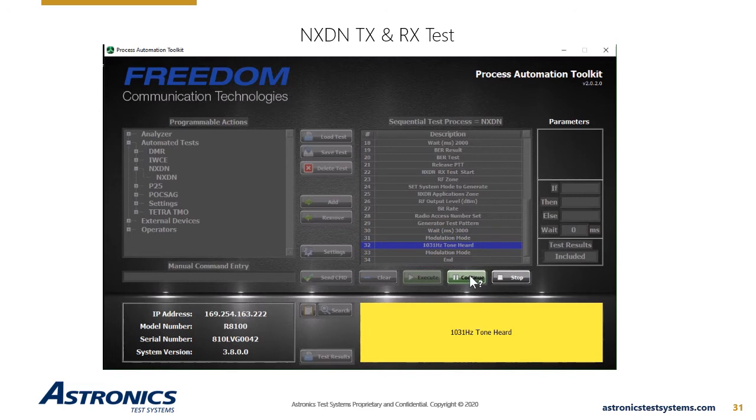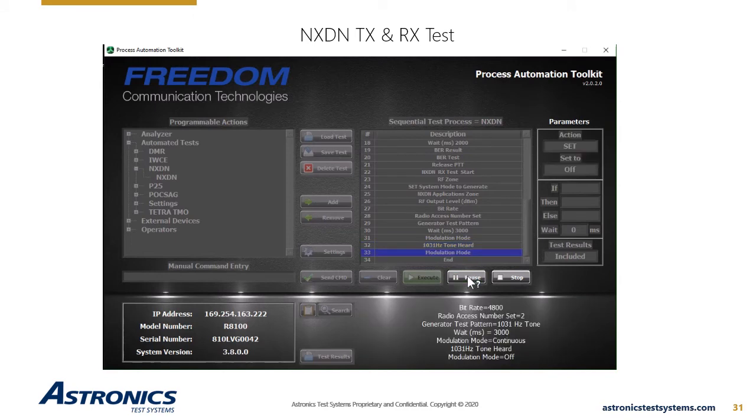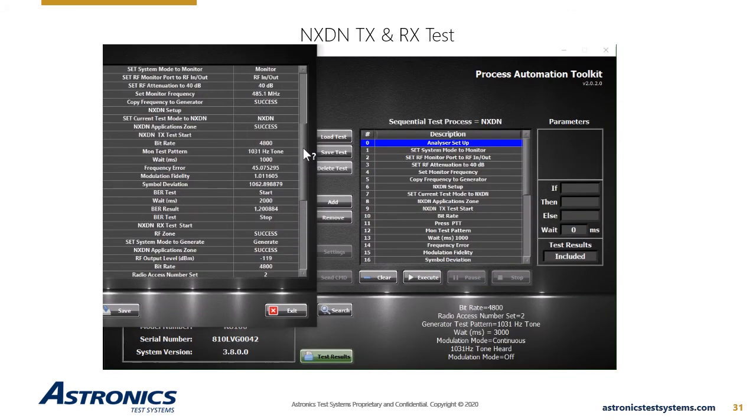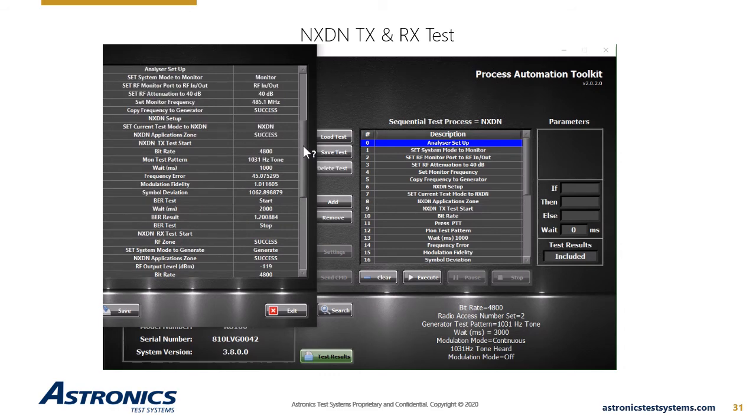And at minus 119 is roughly the receiver sensitivity, or an estimation of the receiver sensitivity, and we can hear the tone coming through the speaker of the radio. Continue. And it will bring up the test results, so we can take a quick look at the test results. Bit rate was 4800. The frequency error was 45 Hz. Typically we need them to be less than 100 Hz on a digital radio. Modulation fidelity is less than 1%.